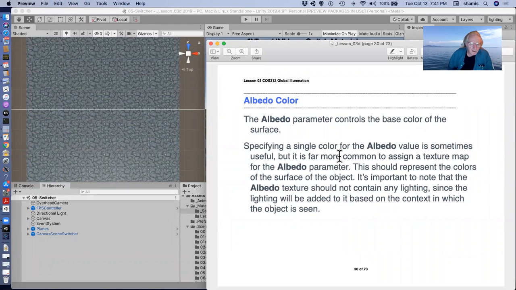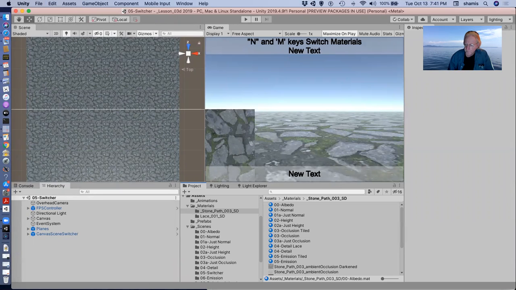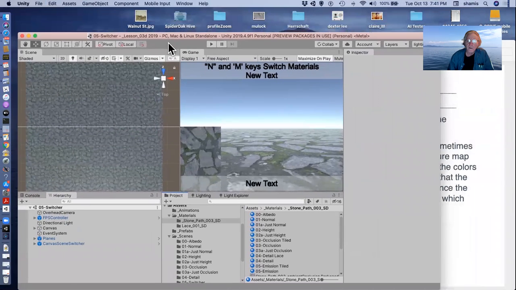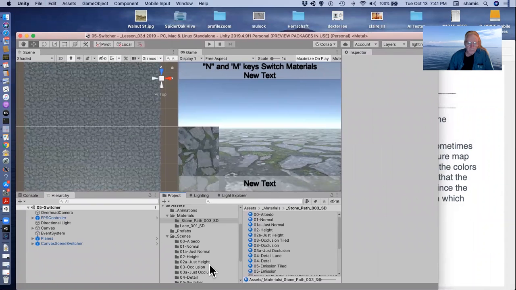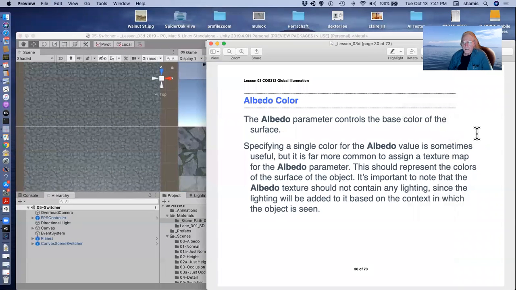So in our material, here's an example of a material. We have the albedo. The albedo is the color of our material. The colors are altered by the lighting and whether it's shiny and so forth. But the albedo is kind of the base color of the surface.